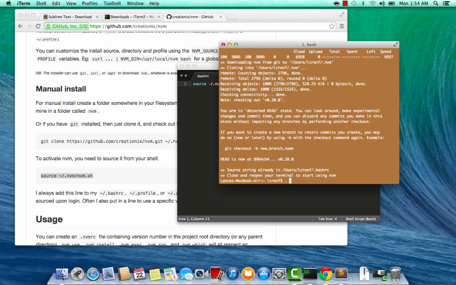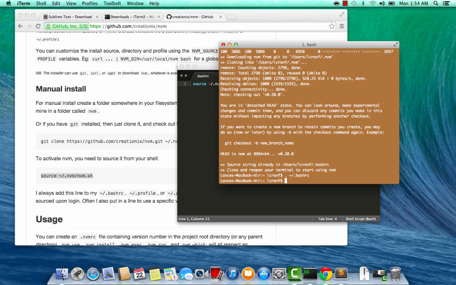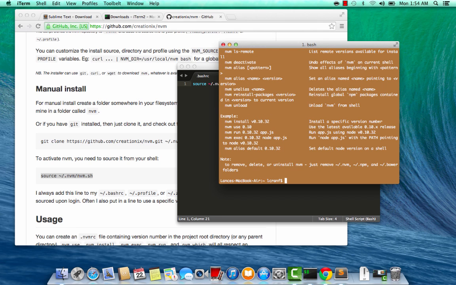So now if I just source that .bashrc file, oops, sorry, it's a dot. Now I should see NVM and the commands for NVM. Just to be on the safe side, we're going to make a change to the .bash_profile file as well.